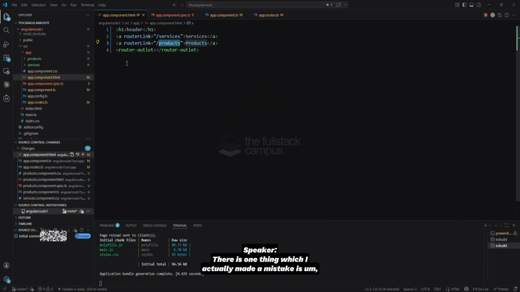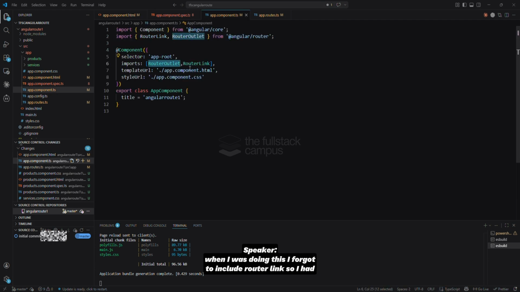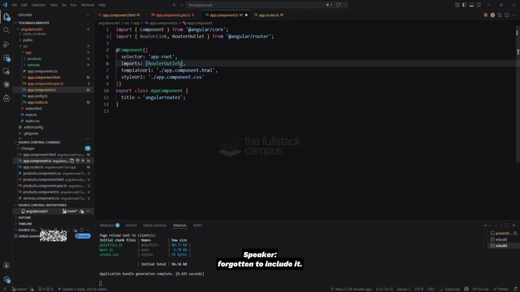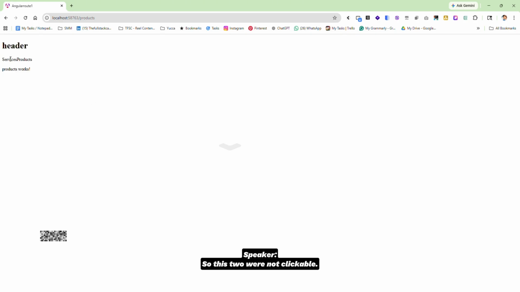There was one thing where I actually made a mistake. When I was doing this, I forgot to include routerLink. When I refreshed and went back to Chrome, these two were not clickable. The mistake that I had made was that I had forgotten to include routerLink.